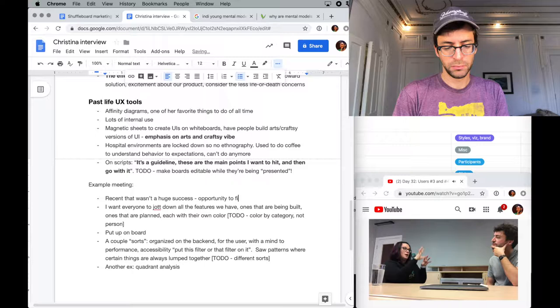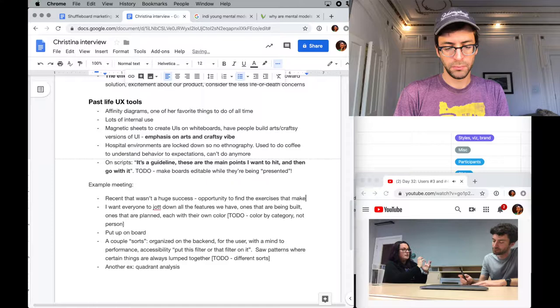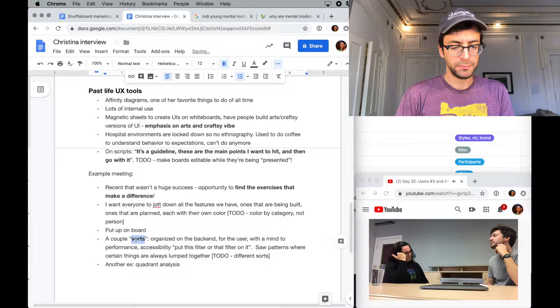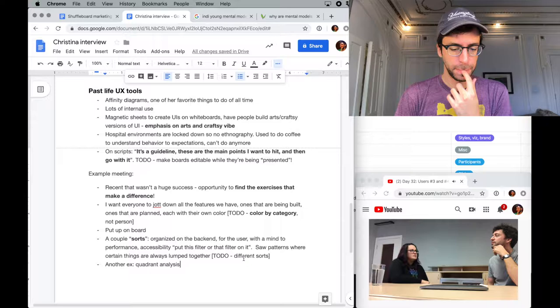Then we put those up, and we did a couple different sorts as an activity to ask how things would be organized either on the back end, structurally, or on the front end to the user, like through that mobile app interface. How would they anticipate? And we put different lenses on it. I would say, okay, now let's sort with the mind to efficiency, responsiveness, performance, or let's put a filter on it in terms of accessibility. We went through the activity a couple times and did some sorts, and we started to see some patterns where certain things were always lumped together.